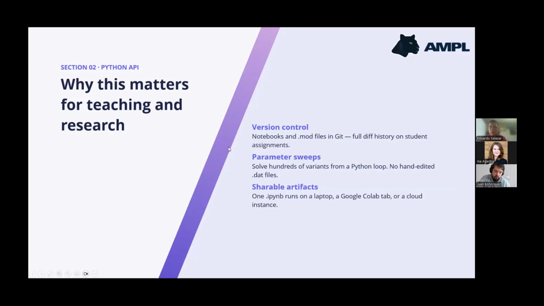If you're running, for example, a complex research problem, you want to tune your solver, you can solve hundreds of variants of your same problem using a Python loop. You can orchestrate your runs using Python. If you want to consume a vast amount of data, instead of hand editing your DAT files, you can just bring in Python to read them programmatically.